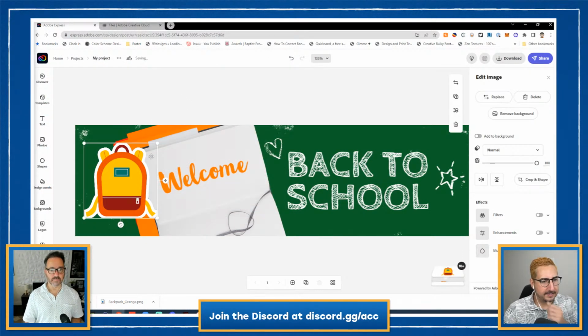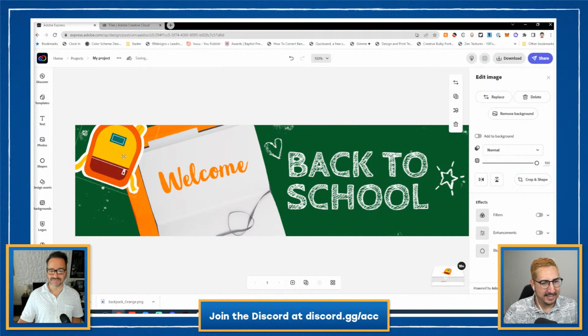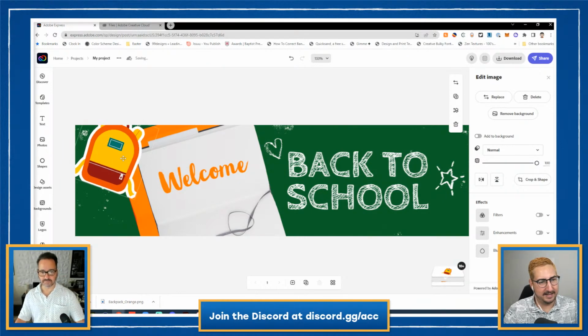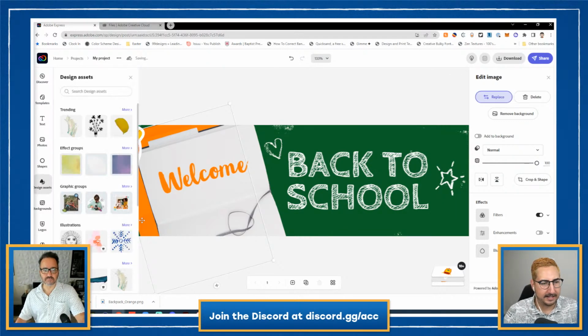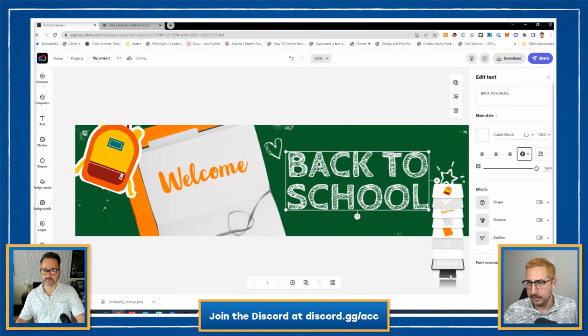So there we go. Now I've got this nice little fun backpack looking cute as all get out. And we're going to put it up maybe in the corner here. So what's great too is I can actually grab these different assets that are happening in the background and move them around. So let's look and see what's happening.